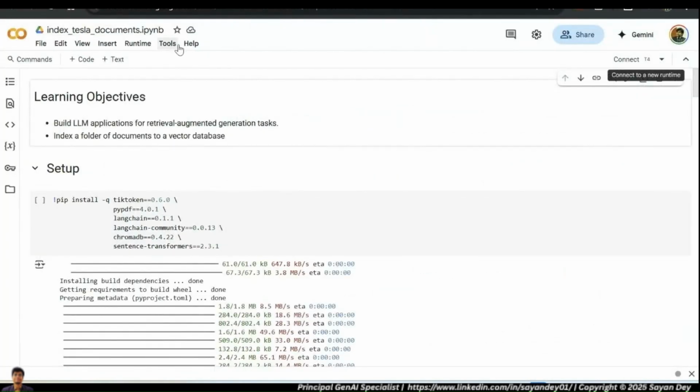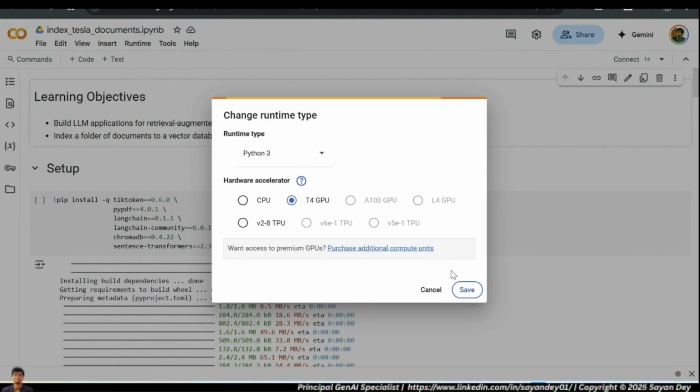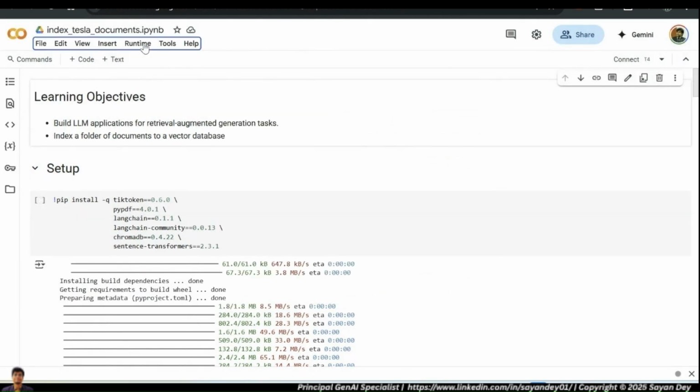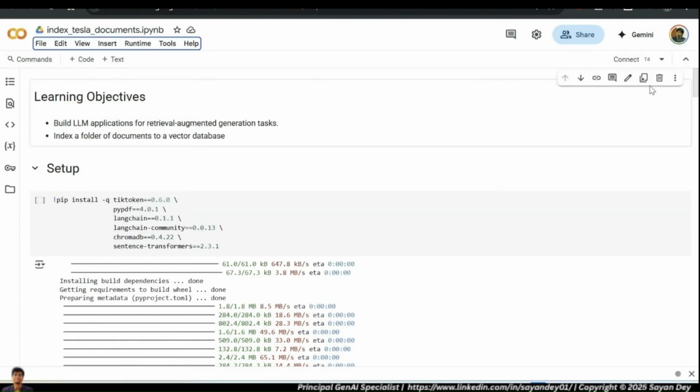So we need to connect to a runtime. During the vector DB creation, make sure that you go to runtime, change runtime type, and connect to a T4 GPU runtime. This part is important, because Colab gives you a free virtual machine and also a free GPU machine. So change runtime type to T4 GPU and connect. See how it's connecting. All of you can just observe and later on you can do the demo. Just observe what I'm doing.